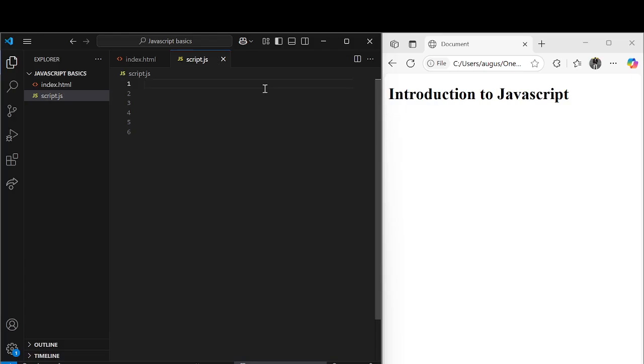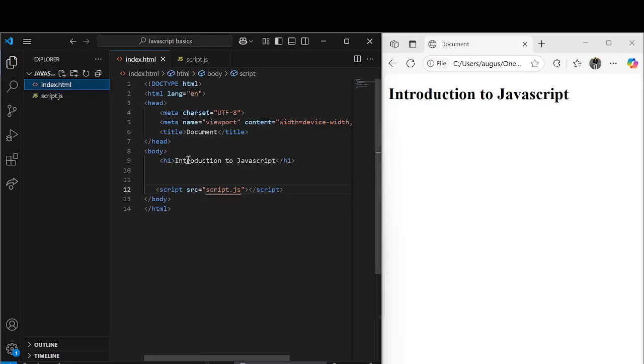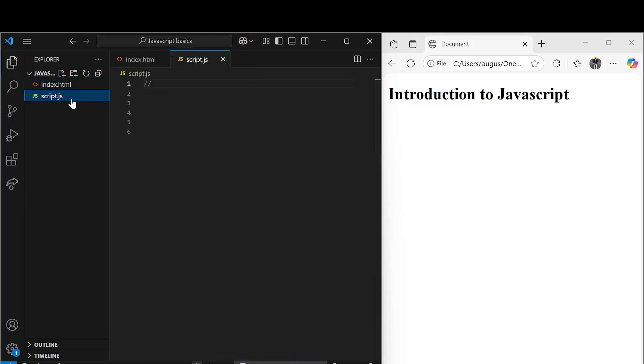So let's proceed first. We have a script file here, a JavaScript file that is already linked to our HTML file. So go ahead and do that so you can follow us in this particular episode. All right, so let's go.